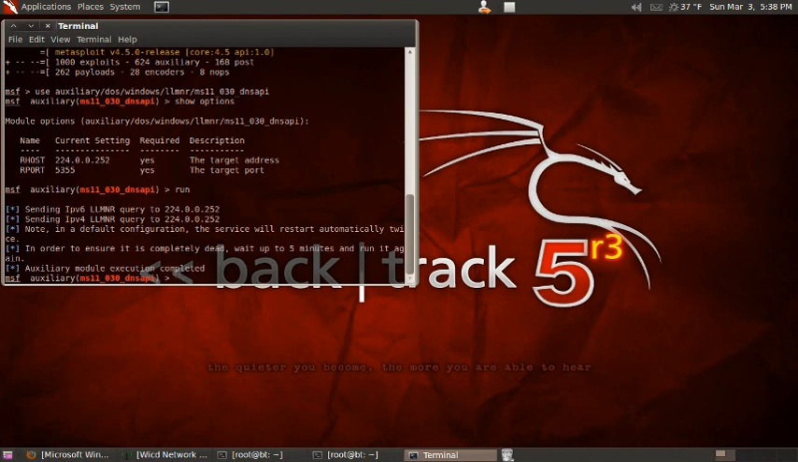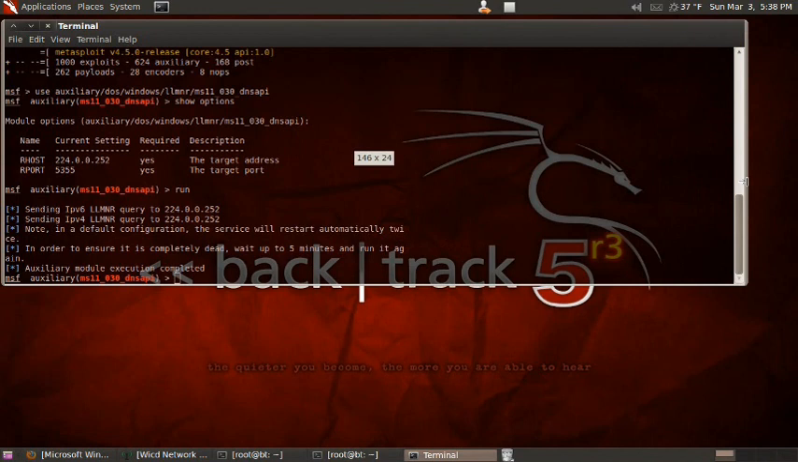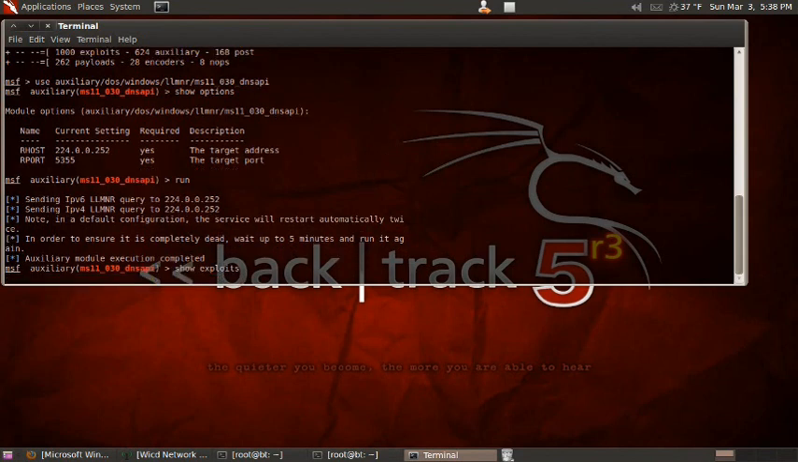So now, I have a server running MySQL. And I'm going to try to see if I have any exploits for that. What I'm going to do is show exploits. Now give this a second to load up.